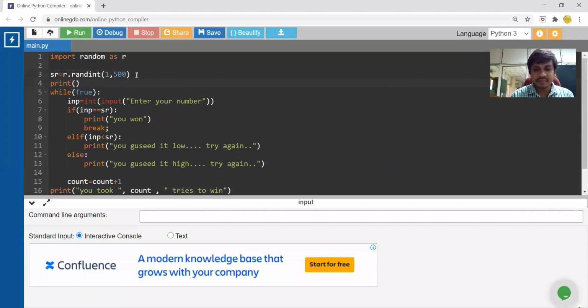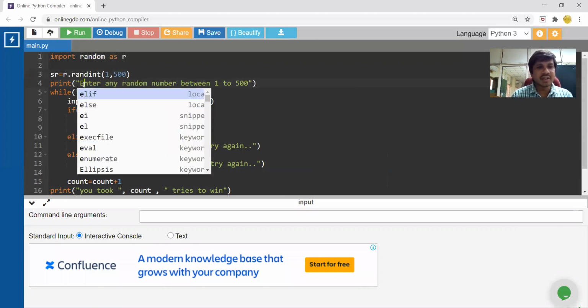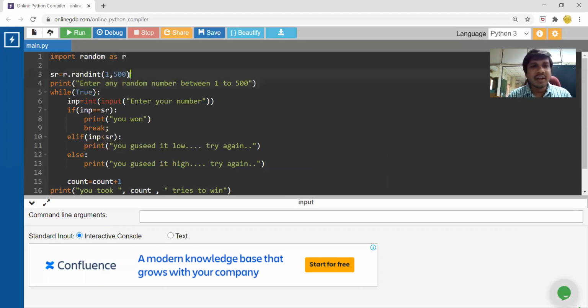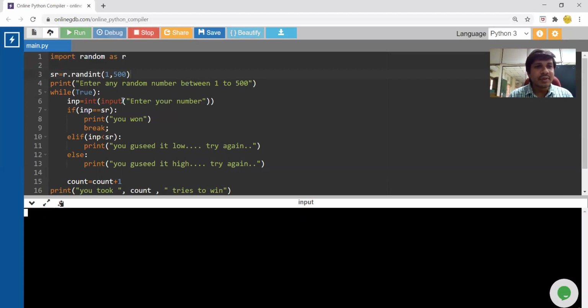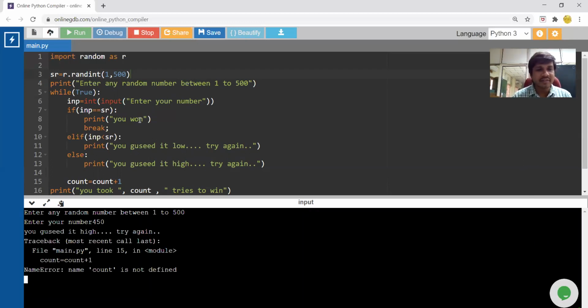Print "enter any random number between 1 to 500." So the system is giving me information, I have written an output statement saying enter any number between 1 to 500, so that the player will get to know. So let us give a chance to the player to enter a number from 1 to 500. Now I can give a number from 1 to 500. Let that number be 450.